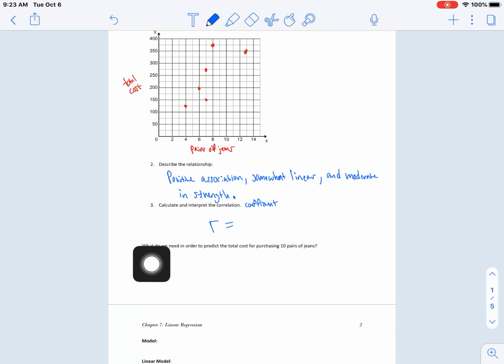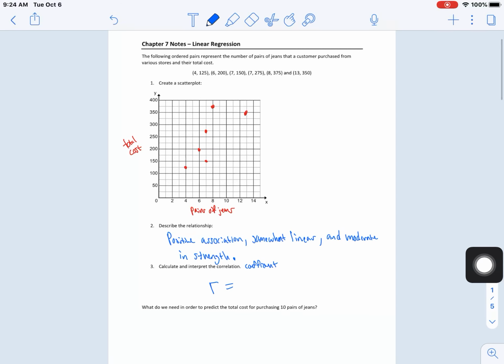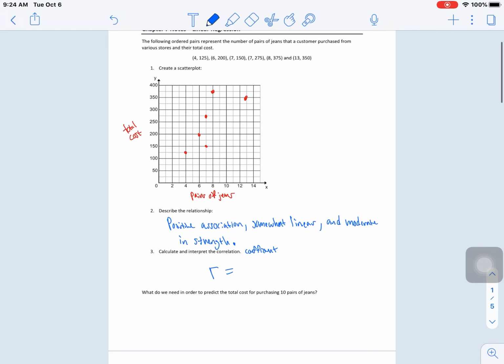And that goes on to these next couple questions, where this next question says, what do we need in order to predict the total cost of purchasing 10 pairs of jeans? So if I were walking into the store and wondering how much 10 pairs of jeans are going to cost me, what I could do is look at a line of best fit, and then using my line of best fit, use the point 10 comma whatever to see, okay, at about 10 jeans, my total cost should be about $300. Assuming this line was correct, but again, that's just some random line there.